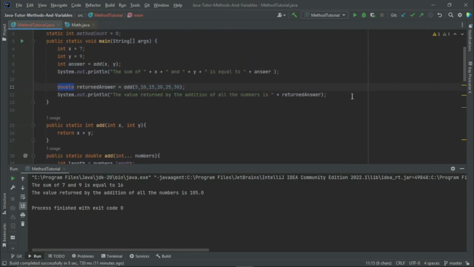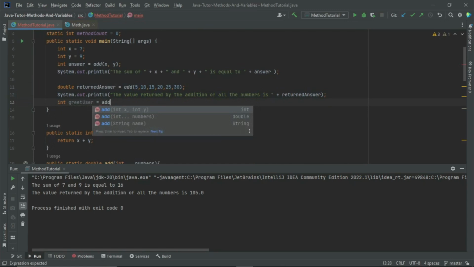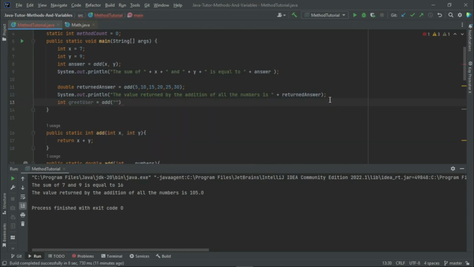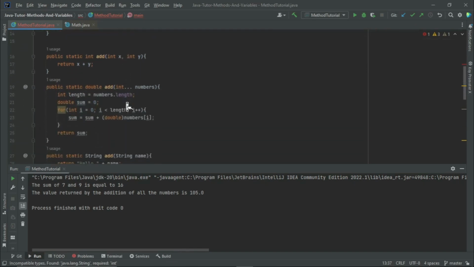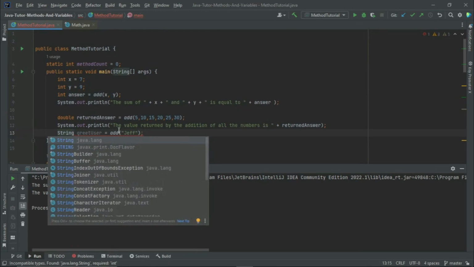Now if I go ahead and say int greet user equals add, then I pass in a string by saying Jeff, you see we also have an error. The reason is because this method signature is meant to return a type of string and not of type int. So for that we are going to correct this and change the int to a string.